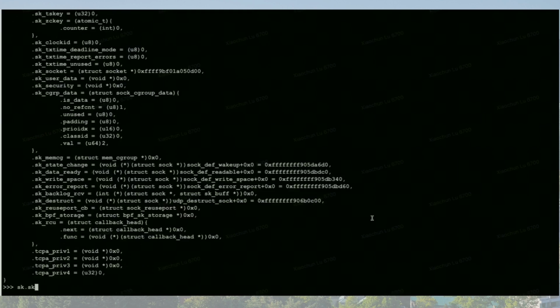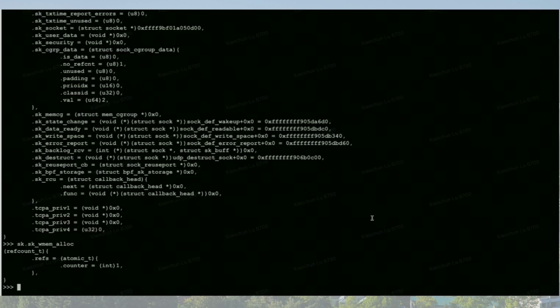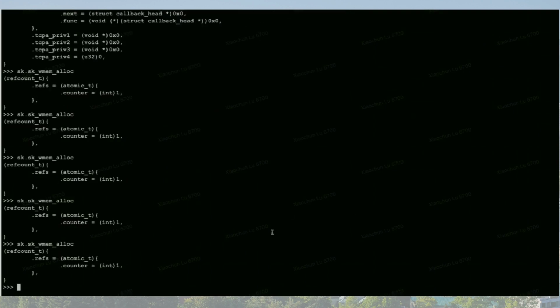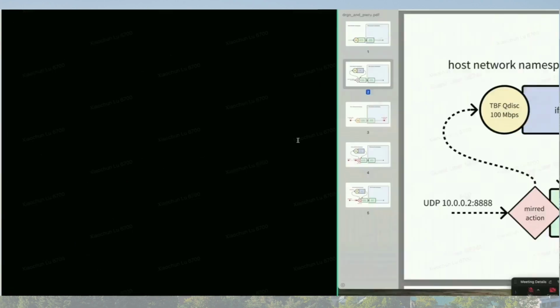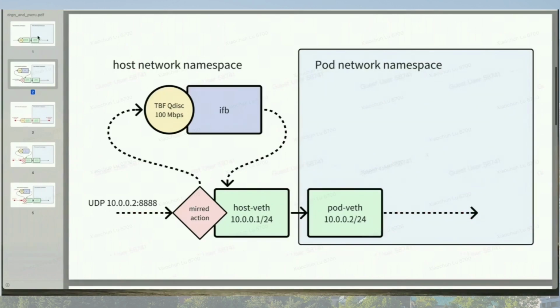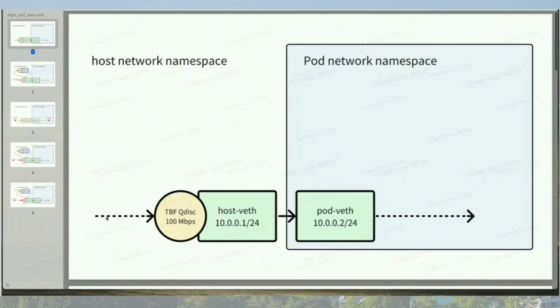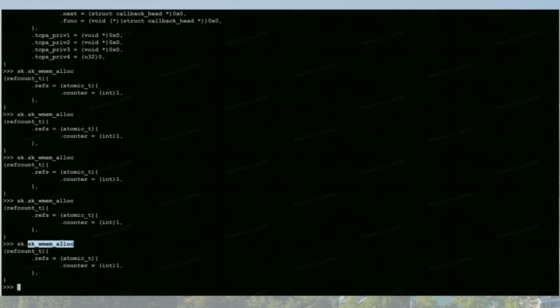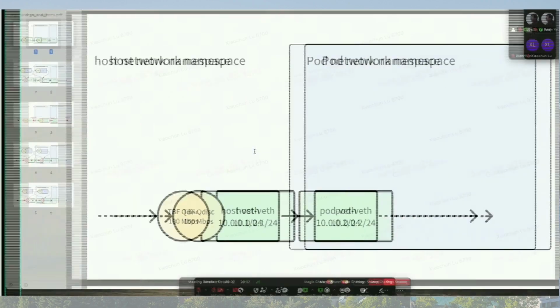It is the sk_wmem_alloc member. It is 1. So what does this member mean? It means all pending packets that belong to a socket. Let me go back to this diagram. For example, a UDP socket transmitted a packet, then this sk_wmem_alloc value should be increased.